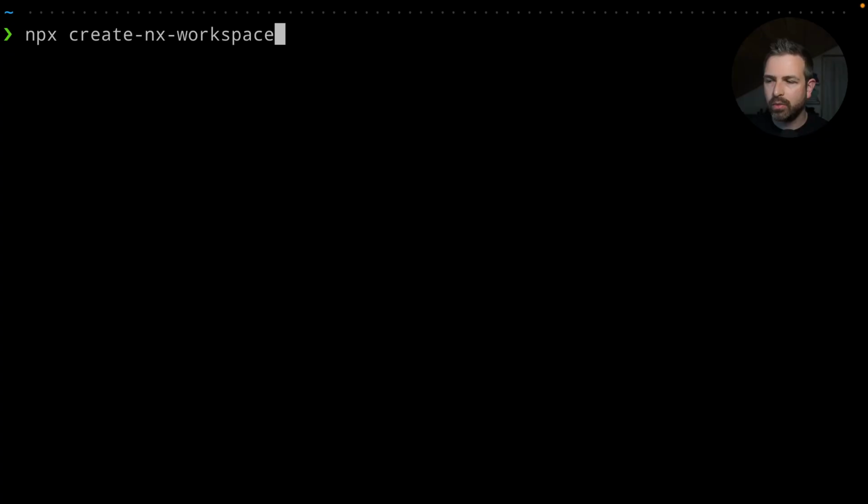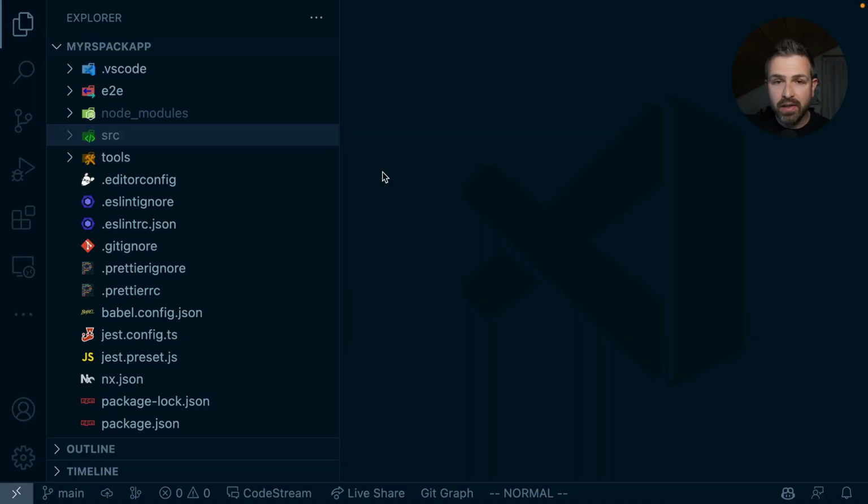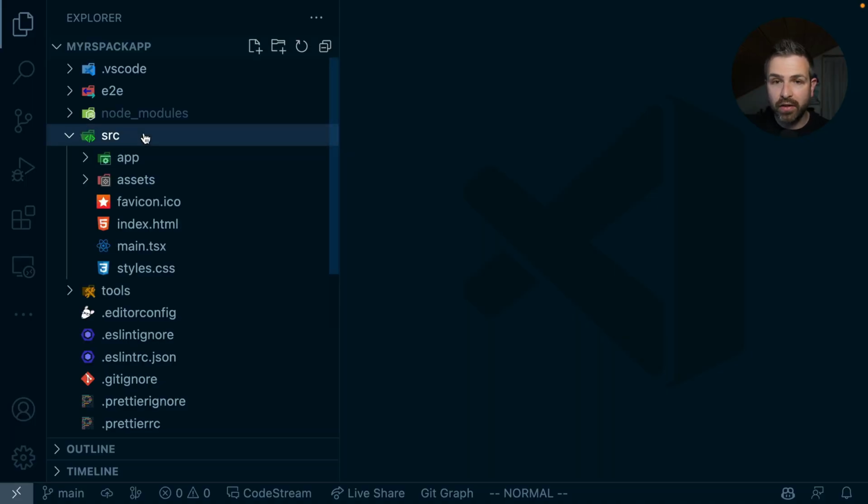So to build a new Rspack application with Nx today, we can create a new Nx workspace. Let's call it my Rspack app. And as a preset, you provide @nx/rspack. So this sets up an Nx standalone application for React development that now uses Rspack as our bundler.